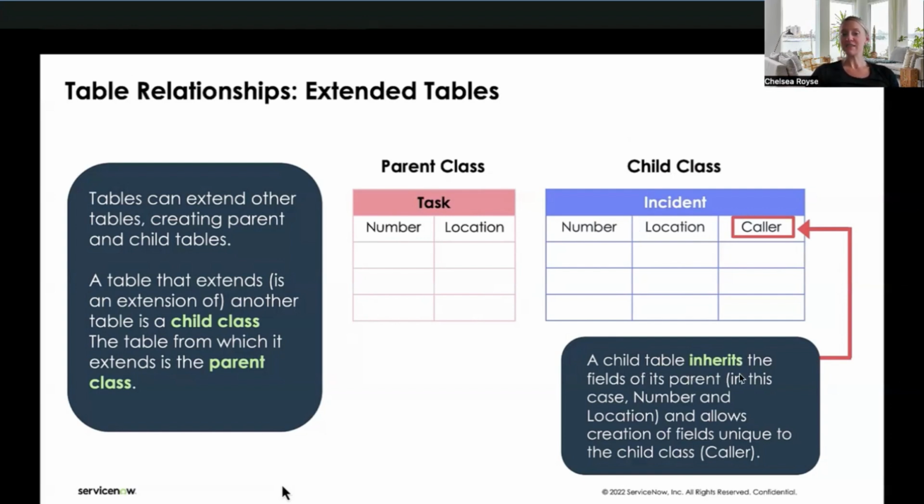A child table inherits the fields of its parent, so it has all the data that was in the parent table. You see there's number and location, and the child has that. But then it allows the creation of other fields unique to just that child table. So this could give more data, like the caller information. This is an example of an extended table having parent and child tables.